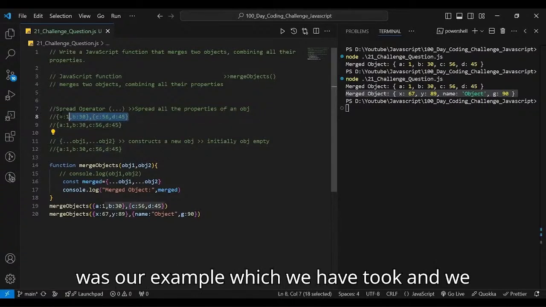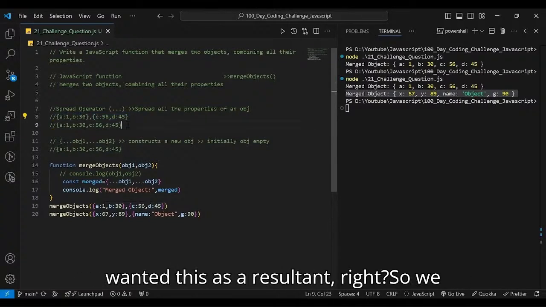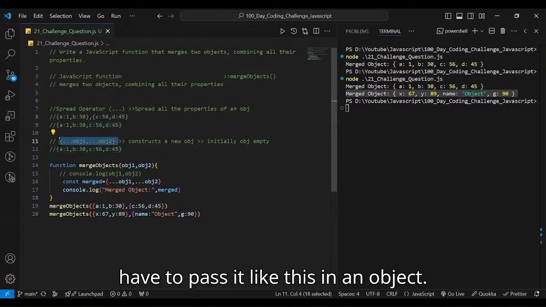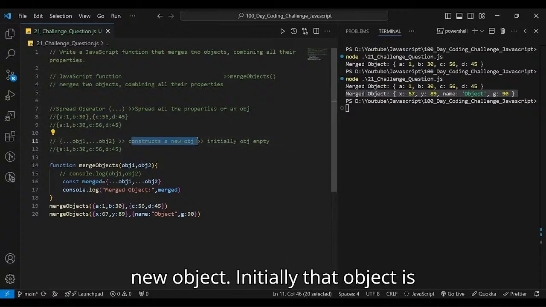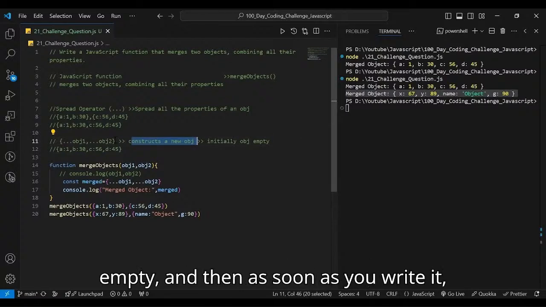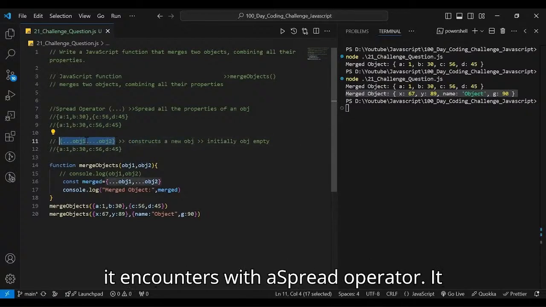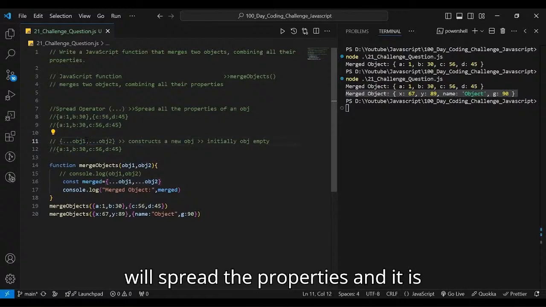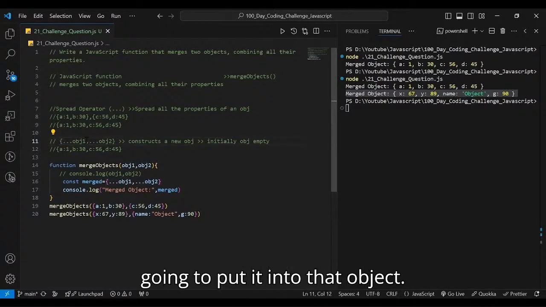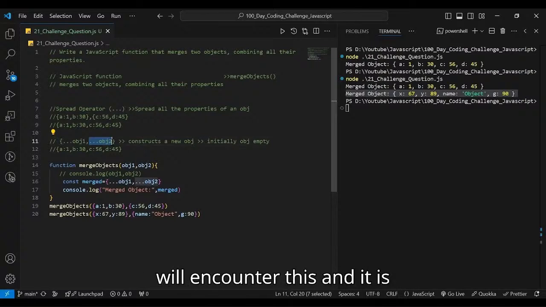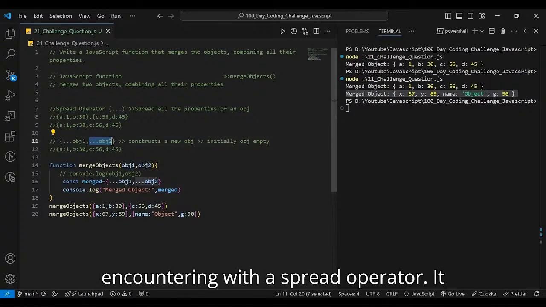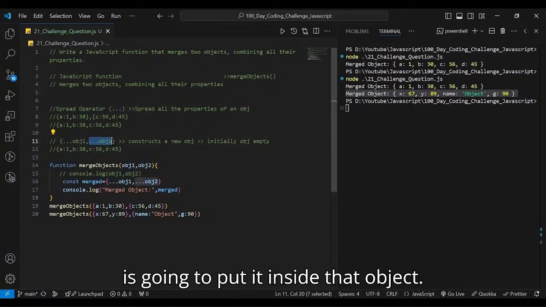So this was our example which we took, and we wanted this as a resultant, right? So we have to pass it like this in an object. What it does, it is going to construct a new object. Initially, that object is empty, and as soon as it encounters a spread operator, it will spread the properties and put them into that object. Similarly here as well. After that, it will encounter this spread operator and put it inside that object.